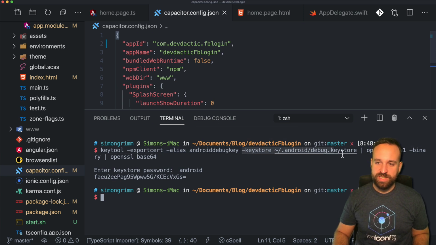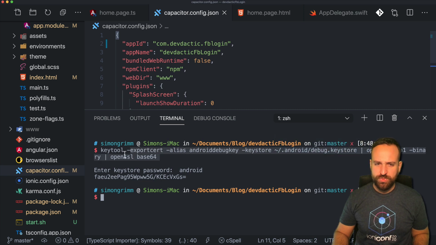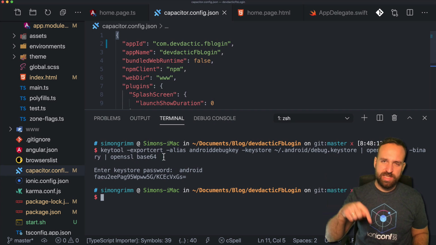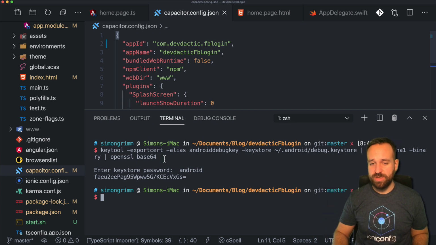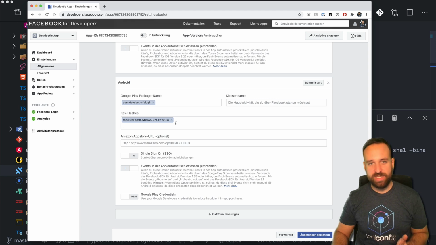The path to the keystore file and then running OpenSSL, base64. So we get a hash. This might be different for Windows. That's actually the Mac command. Within the tutorial link below this video, I will also post the code for Windows or how to find the according command. And then you should get this little string, and I guess, yeah, that's already added to my key hashes. And simply copy yours, put it into this.